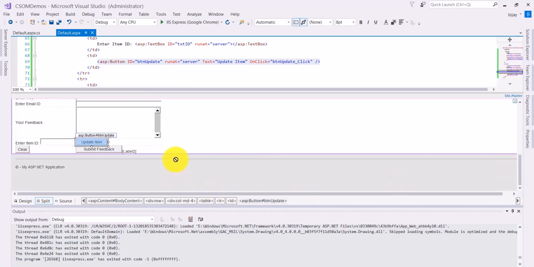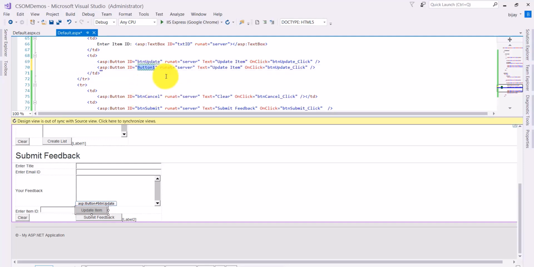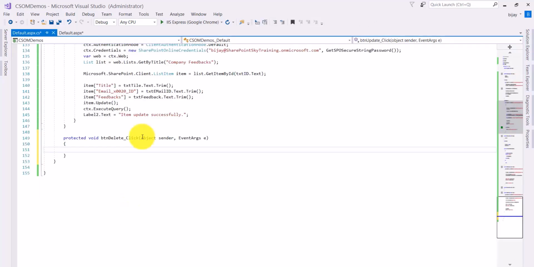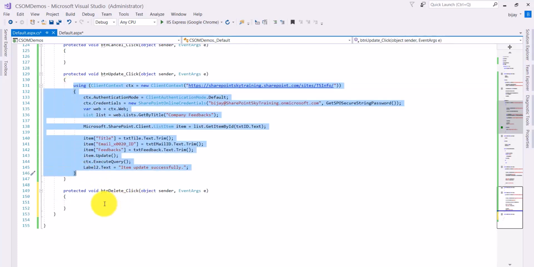Now what I'll do is add one more button here. We will use the same item ID text box, but we'll take another button. So I'll come back here and add a button, button delete, and let me just remove this one, and instead of update item, I will say delete item. In the source view, double click on that. Now you can see our button delete event code has been generated. I'll copy the same code and put it here.